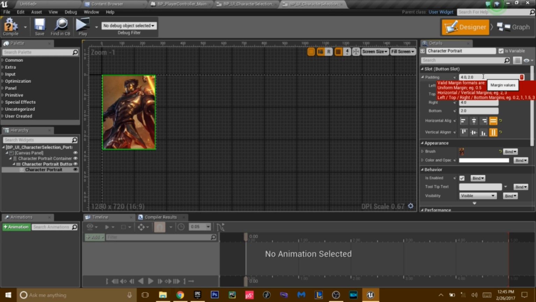The reason it's not getting smaller is because this is checked to size to content. So sorry about that. Let's go look at the image and see how big it is. 256 by 360. Now that we're not sizing to content, if we put in a border, you see it gets smaller now. Before it wasn't doing that. So sorry about that, guys.